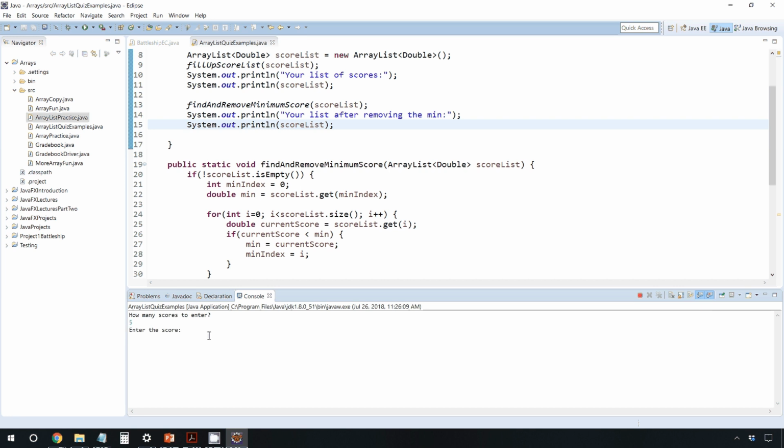Let's enter 5 scores, and there we go: 100, 92.4, 81.3, 72.4, 88.1, 90. There we go. So there's my 5 scores. The minimum is my 72.4, and you can see that it's then removed from the list.